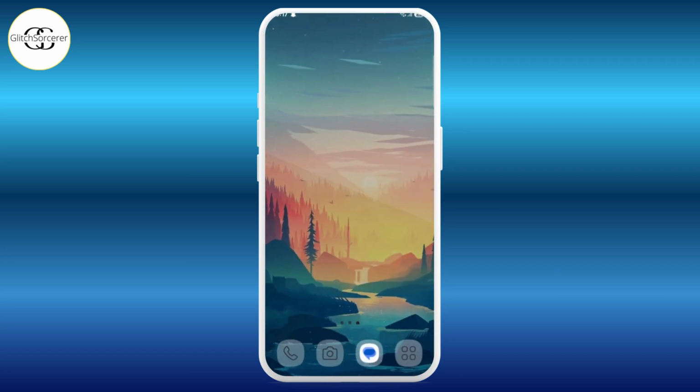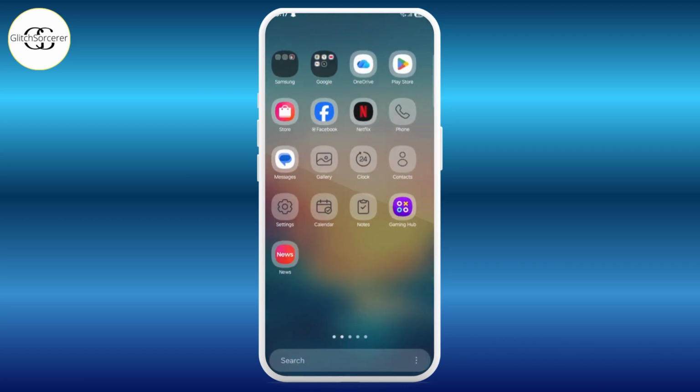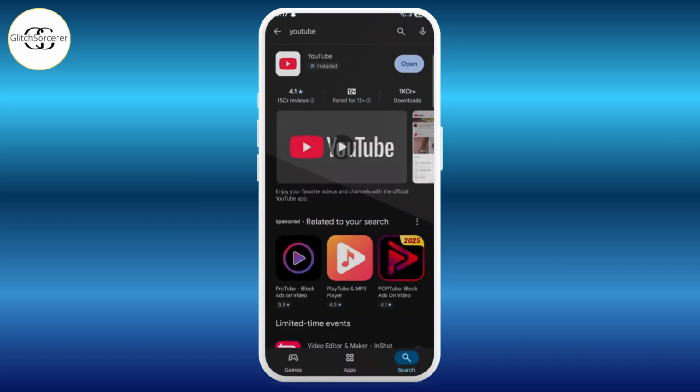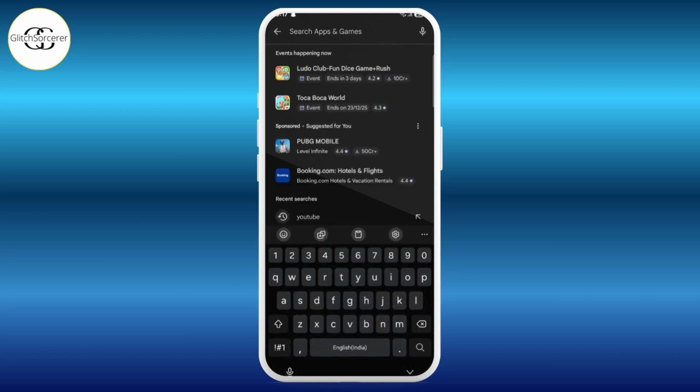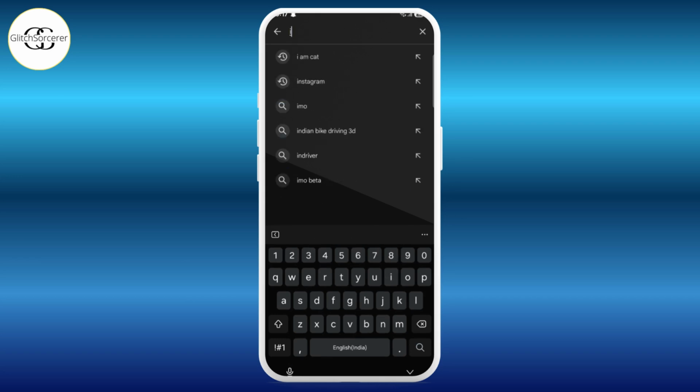Once this is done, make sure to check your network connection. Make sure that you have a good internet connection. Now go to App Store or Play Store and look for updates that may be available for Instagram app.